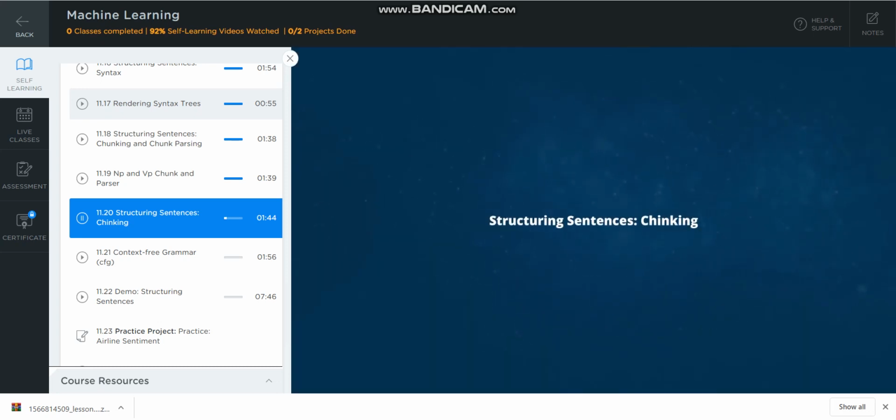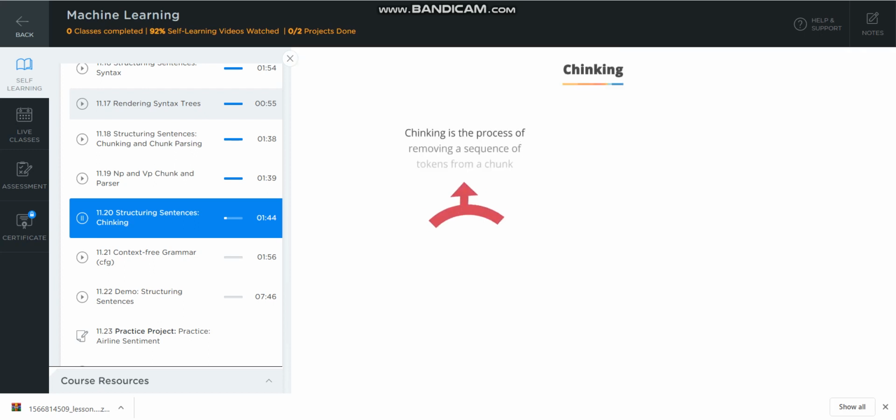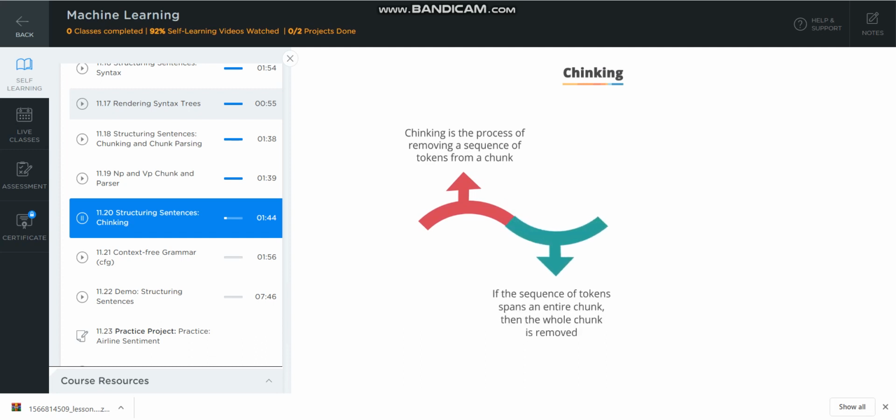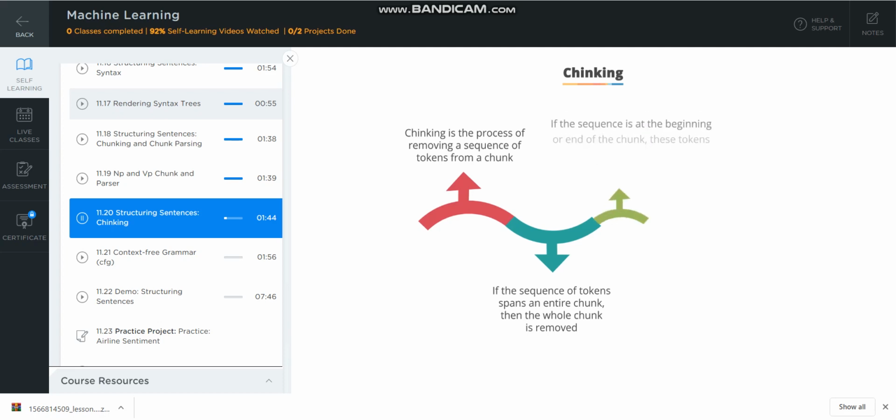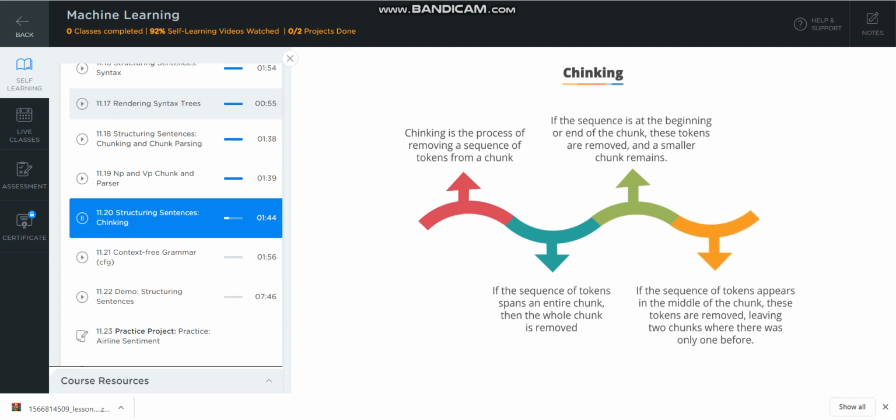Structuring sentences, chinking. Chinking is the process of removing a sequence of tokens from a chunk. How does chinking work? The whole chunk is removed when the sequence of tokens spans an entire chunk. If the sequence is at the start or the end of the chunk, the tokens are removed from the start or end, and a smaller chunk is retained. If the sequence of tokens appears in the middle of the chunk, these tokens are removed, leaving two chunks where there was only one before.